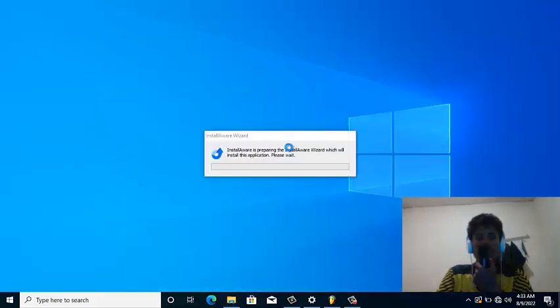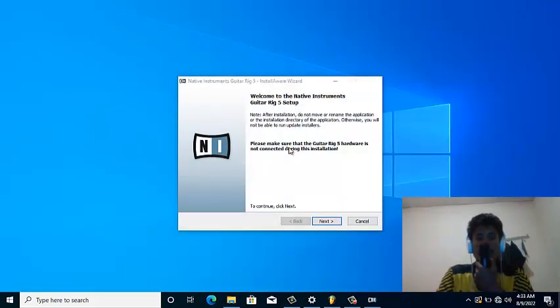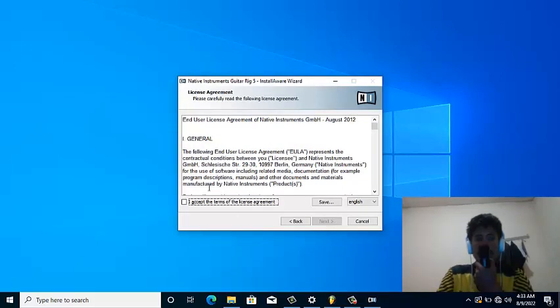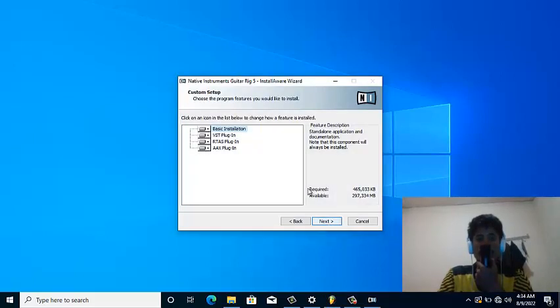Okay, just click next and click next again. Do not forget to check this button, I accept the terms of the license agreement, then click next. So we can install by basic installation. Just press next.